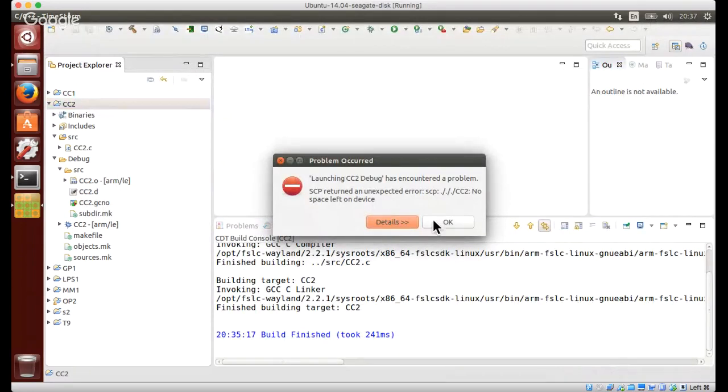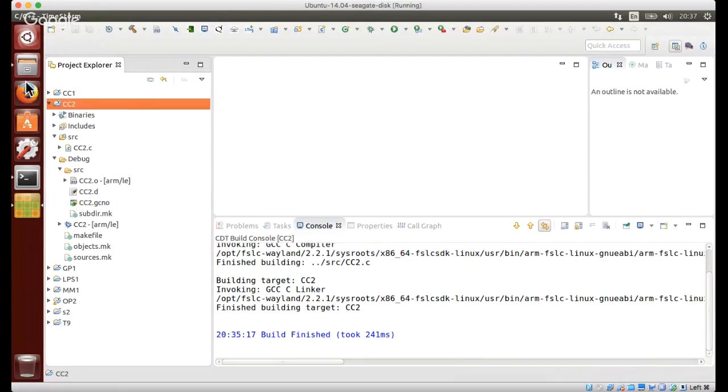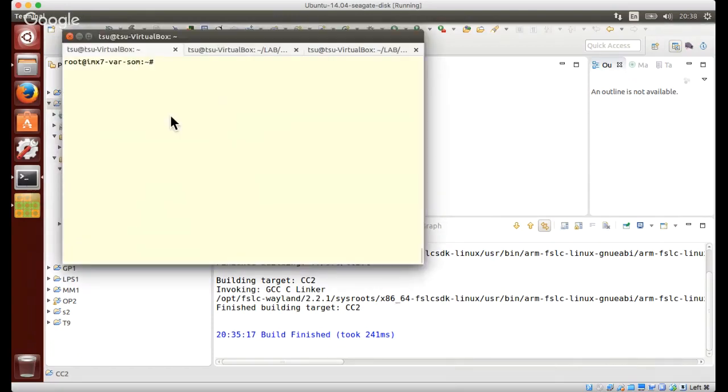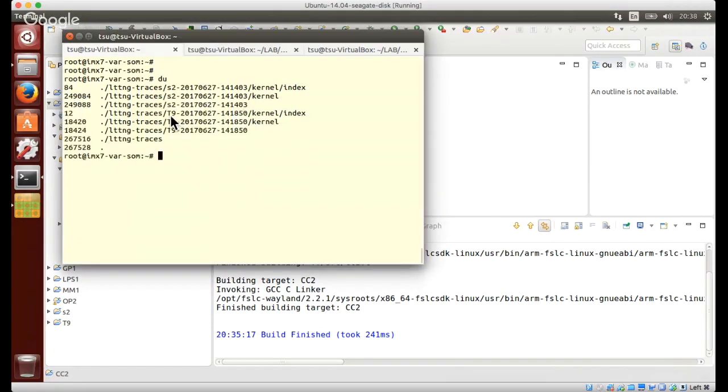No space left on device. Interesting. So let's see what's happening. Oh, that's because I've run some traces here. Okay, we'll make space. LTTng traces. And let's try to run it again.